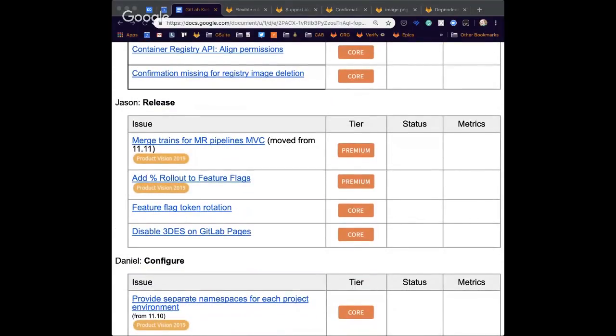Sure, thanks, Brendan. So on the release side, we're finishing up the merge trains for MR pipelines from the 11.11 release. Made good progress there, but just need to take it a bit home. And as a reminder, this was being able to set up a train of pipelines in your merge requests and enforce that those come in one at a time. And that'll be something that we expand on in the future to add parallelization and other optimizations to make your merge requests get merged into your target branches, typically master, in an orderly fashion, but still as efficiently as possible.